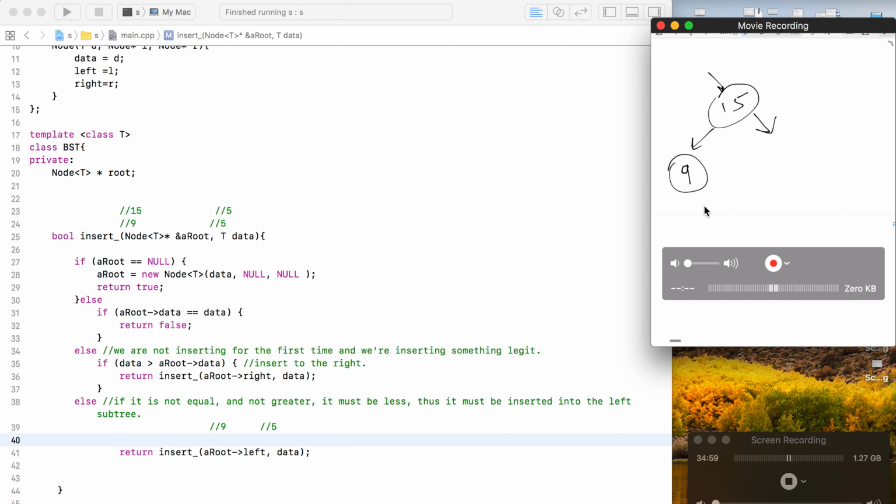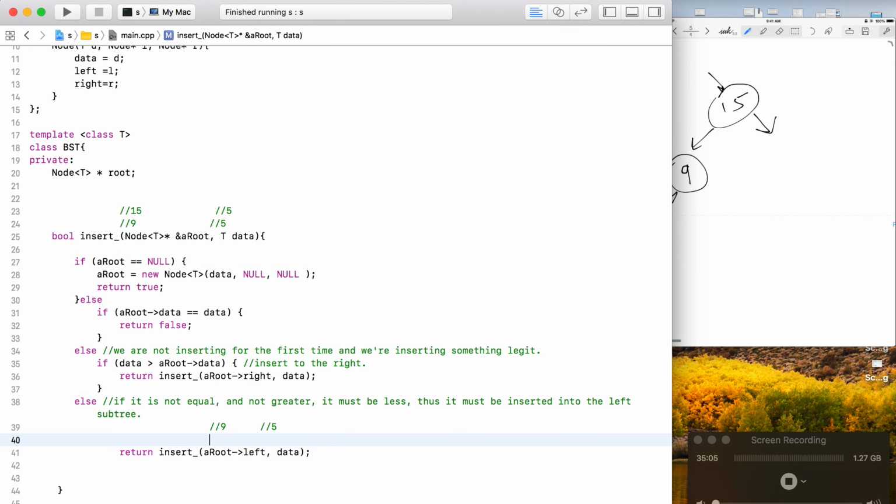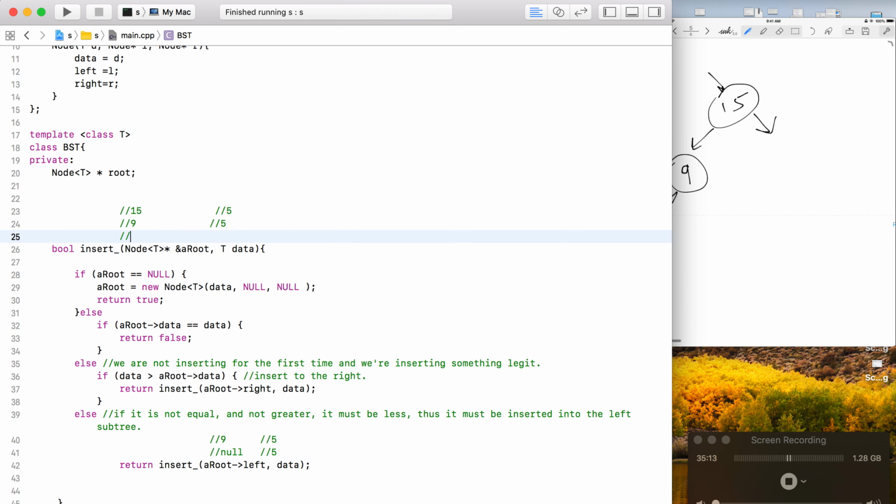And who is to the left of 9 here? Null. Nothing. Right? But this function gets called now with null and 5. Going in again, this time with null and 5. So we reach our recursive base case. Is root, this is the value of root, is it null? It is null. So what do I do? I need to give it a value.